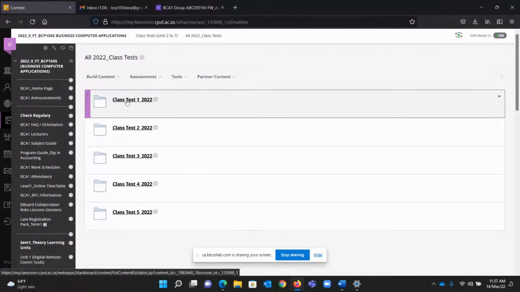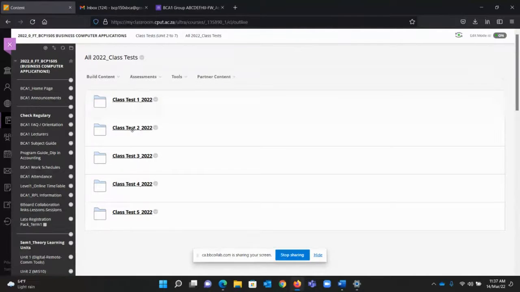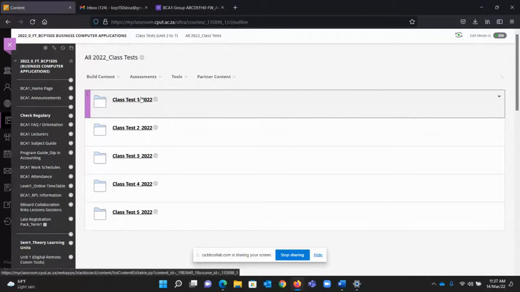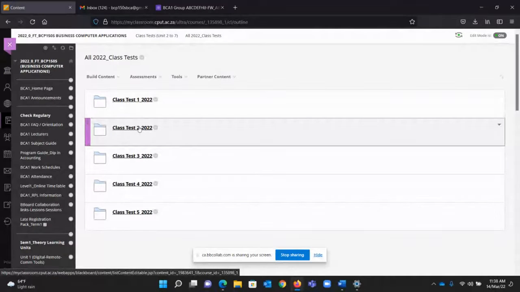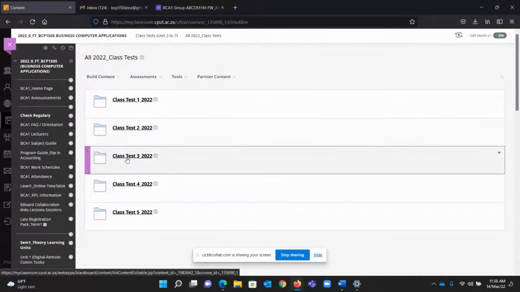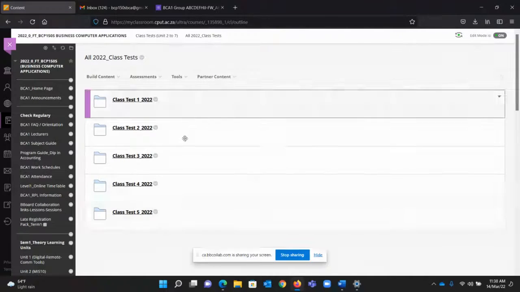Right, that's a folder. Step 3. We are busy with class test 1, and when we do class test 2 next term, that's where you find it. When we do class test 3 in August, September, that's where you find it. And same for October and November. This is the same place. But where do we find it?